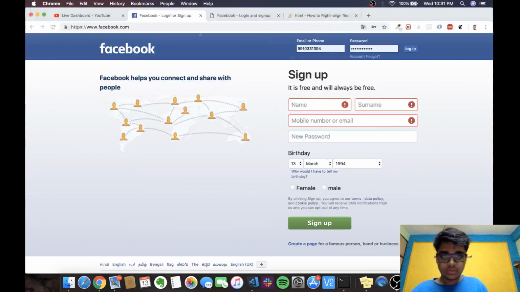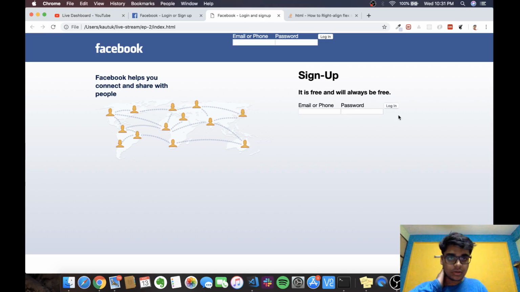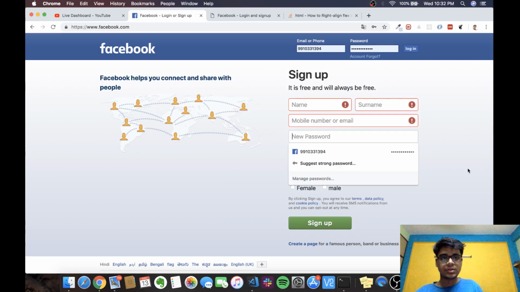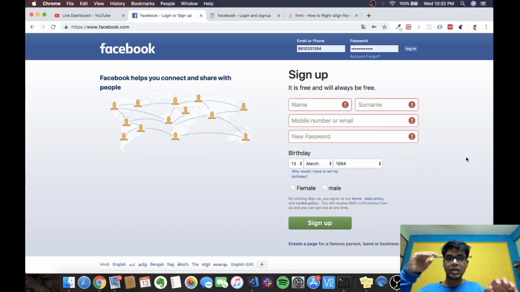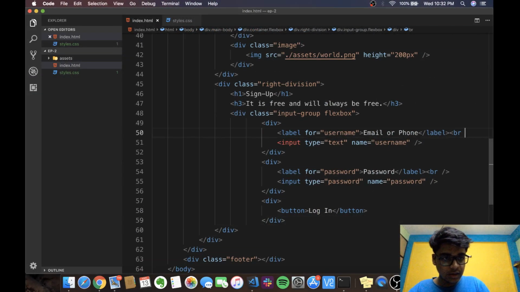Okay. So what do we have right now? Email, phone, password and login. Okay. So I need to have a name, surname, mobile number and new password. So name and surname side by side, mobile number and new password in the other line. So first let's remove the break from here.